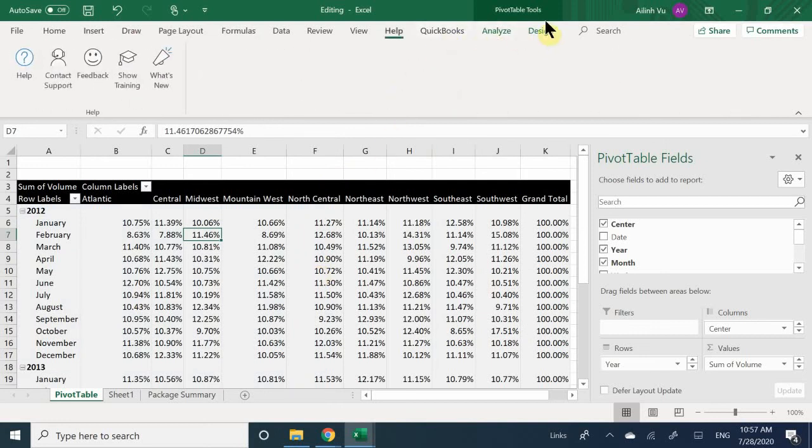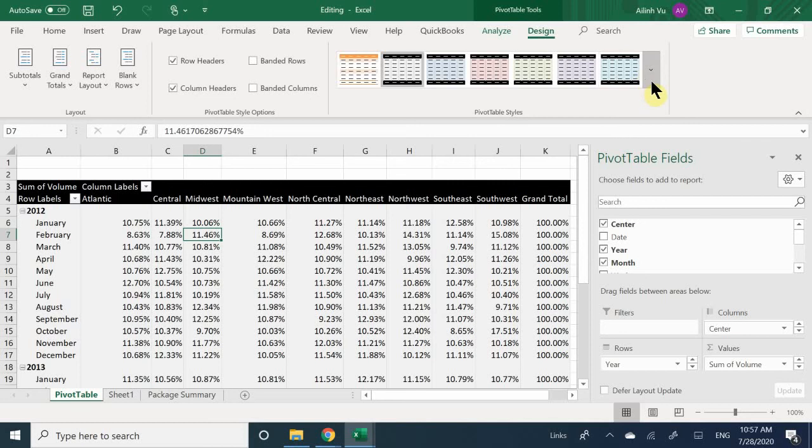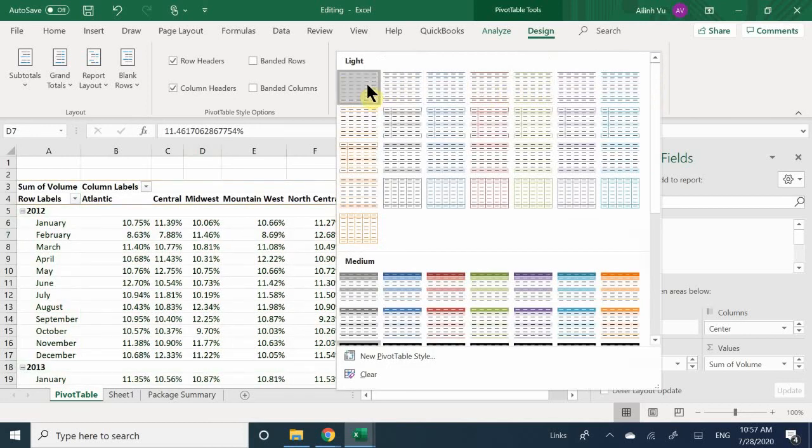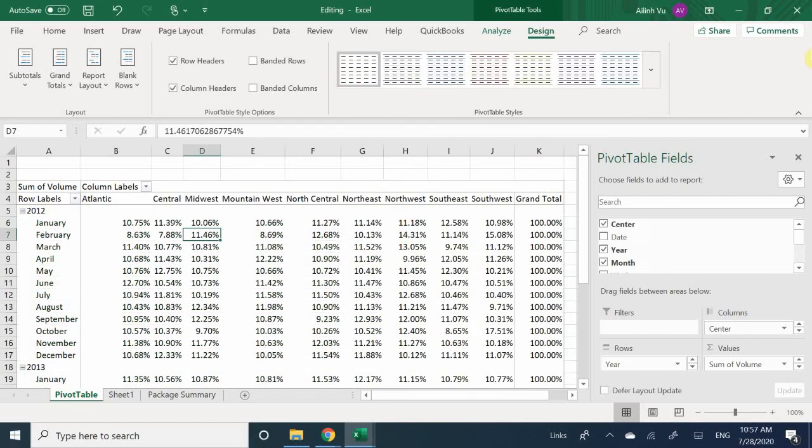So let's go back to design. Or I can just have a plain one. And if I were to click the plain one, it's just going to be all white, no border or anything. And when I do that, what I can do here is I'm actually able to have bands.